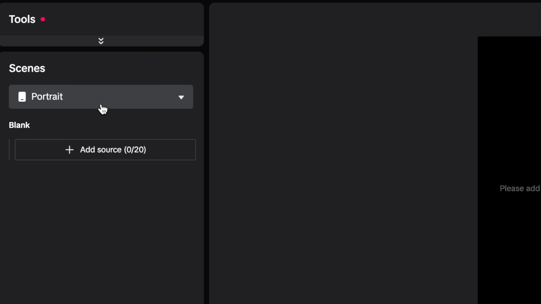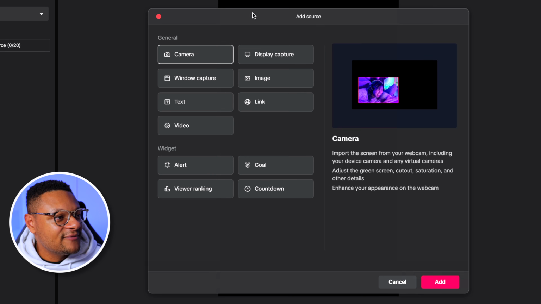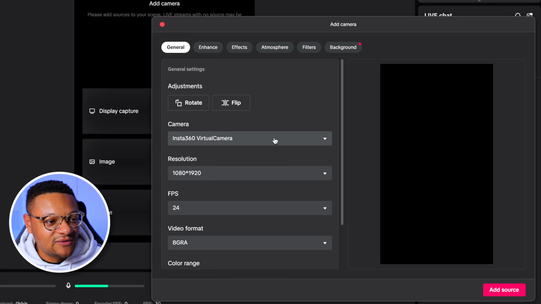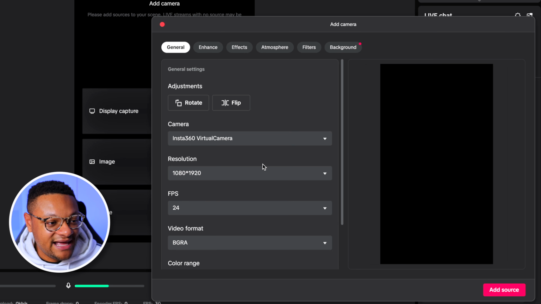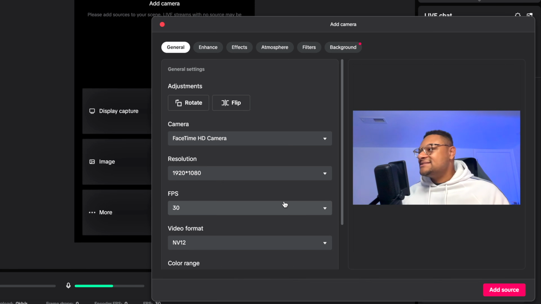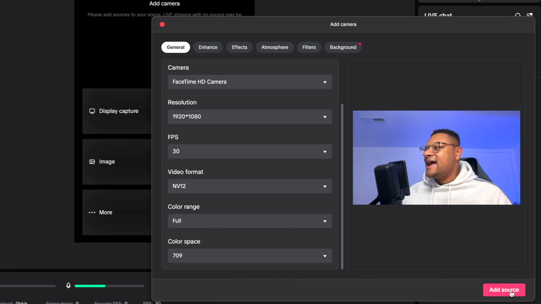So starting within our scenes, we're going to double check that we're in portrait mode. And then from there, you're going to see one of the blank scenes below that. Let's go ahead and add a new source by selecting this option right here. From here, we're going to select the camera option and we're going to select add, and then we're just going to want to choose our webcam. I'm just going to be using the camera that is on my laptop, so the Facecam HD camera. There we are, you can see me, and let's go ahead and add the source.